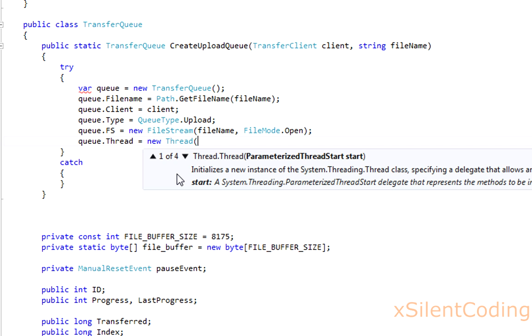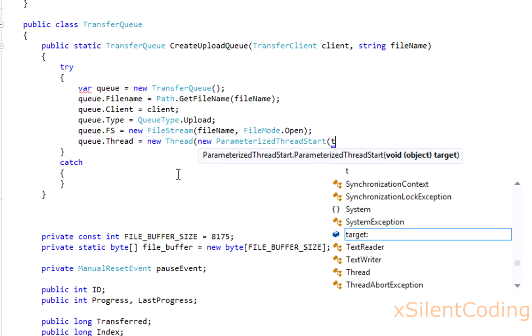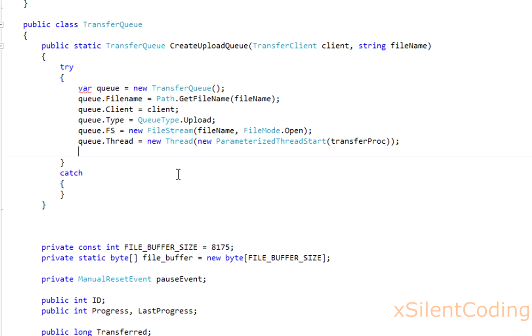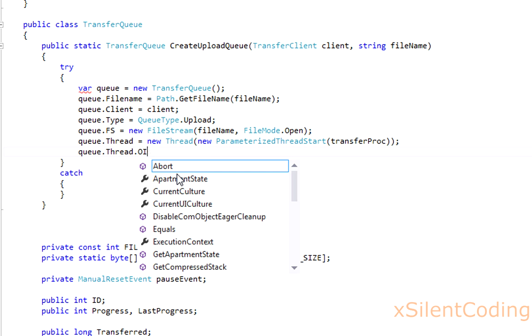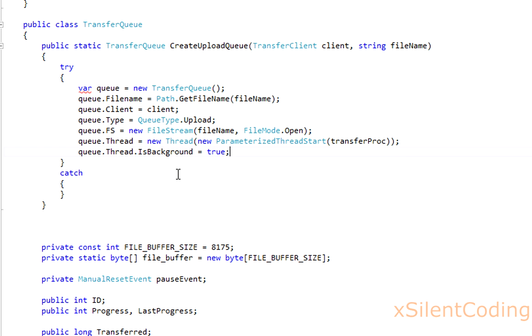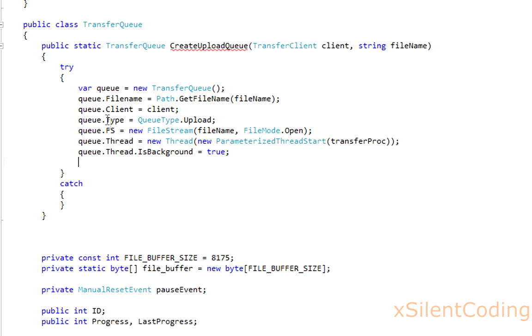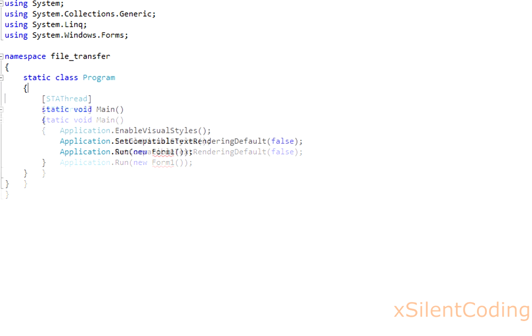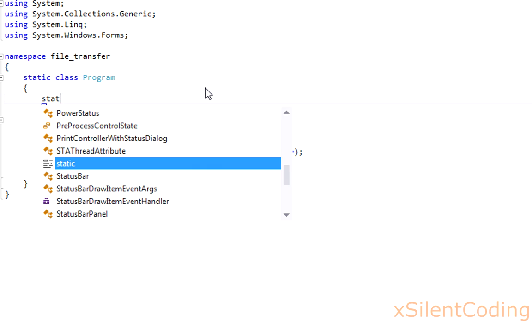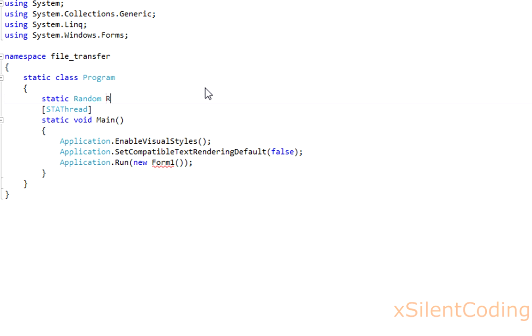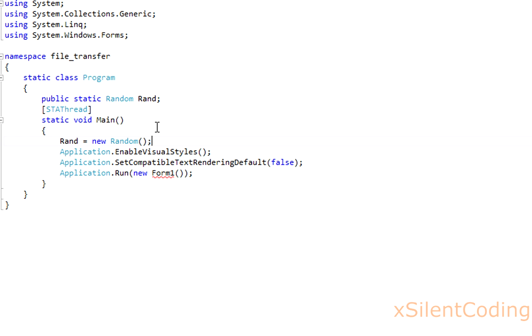Queue.Thread equals new Thread, new ParameterizedThreadStart, TransferProc, and queue.Thread.IsBackground equals true. The reason why we're setting IsBackground is so if we forget to kill all the threads, .NET will do it for us. And also something I forgot, head over to Program and create a static variable of Random, rand, and make it public. This is what we'll use for ID generation. And rand equals new Random.